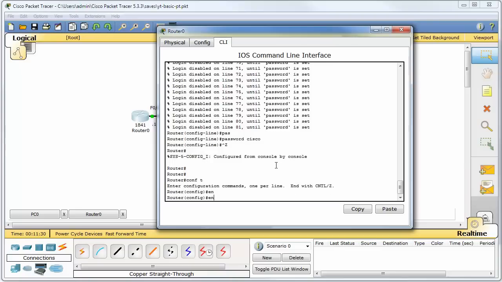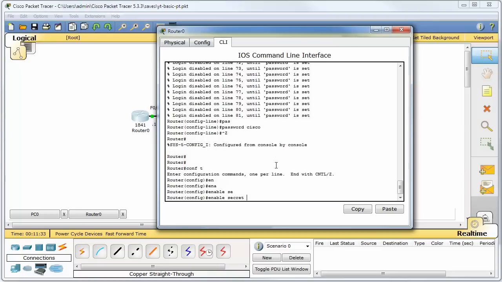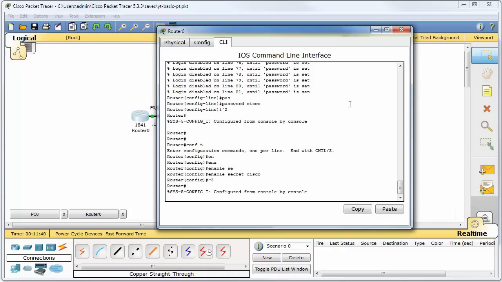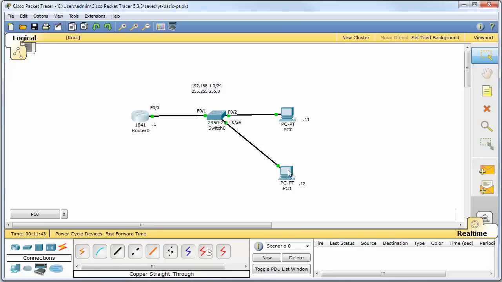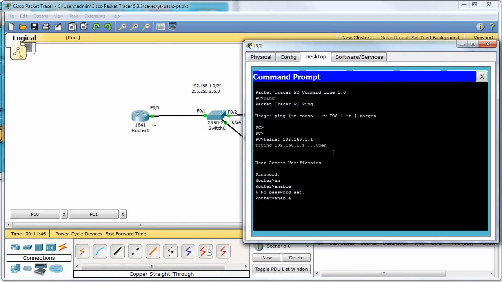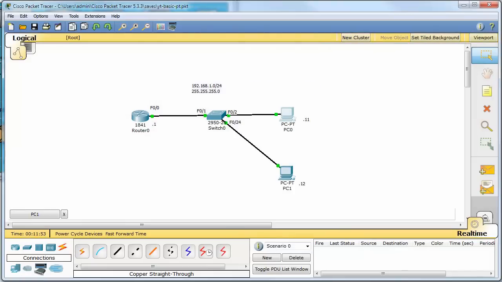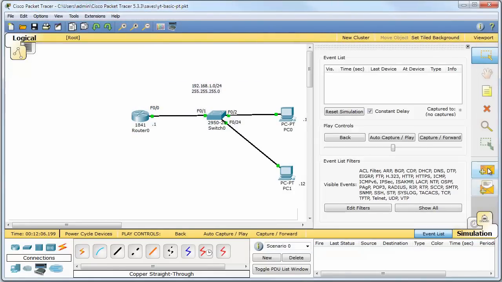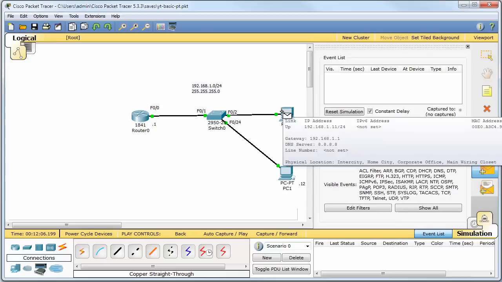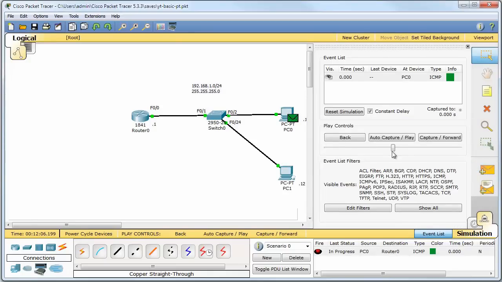So we go to config t, enable secret, of course the best password ever, Cisco. We go back, which one was it? This one. And now enable, Cisco, and we are on this router. Let me show you the simulation mode again. Take a look. I am trying to ping from PC 0. I'm pinging the router, and I can play. It goes to the switch, to the router, and then we go back.